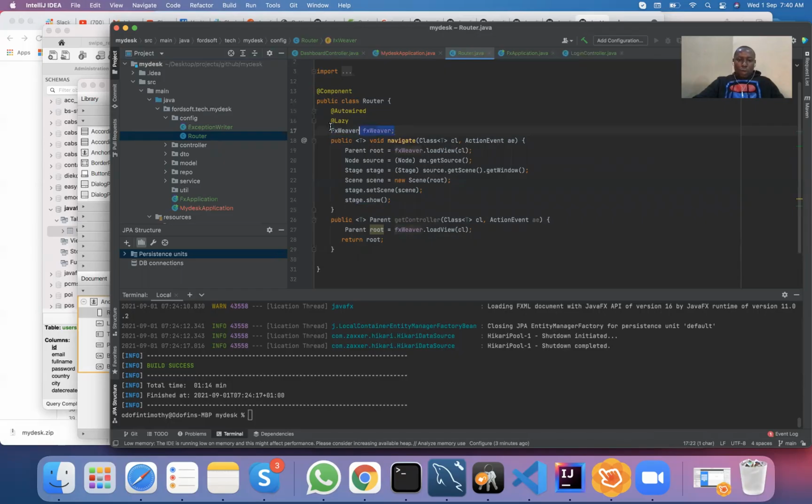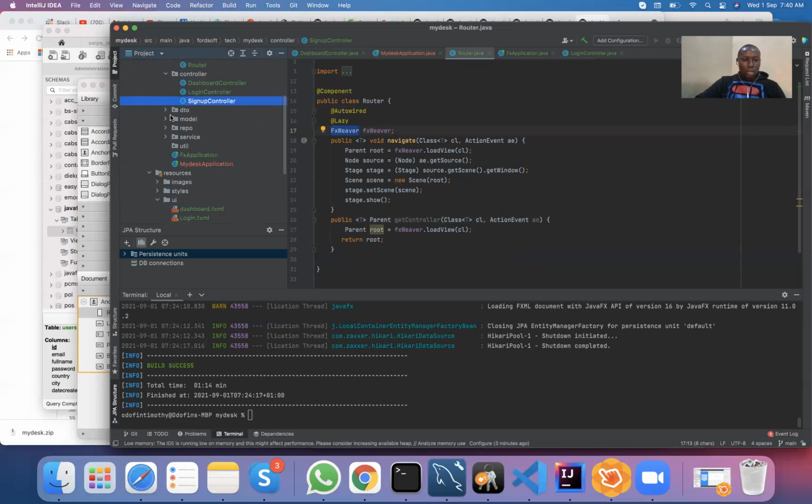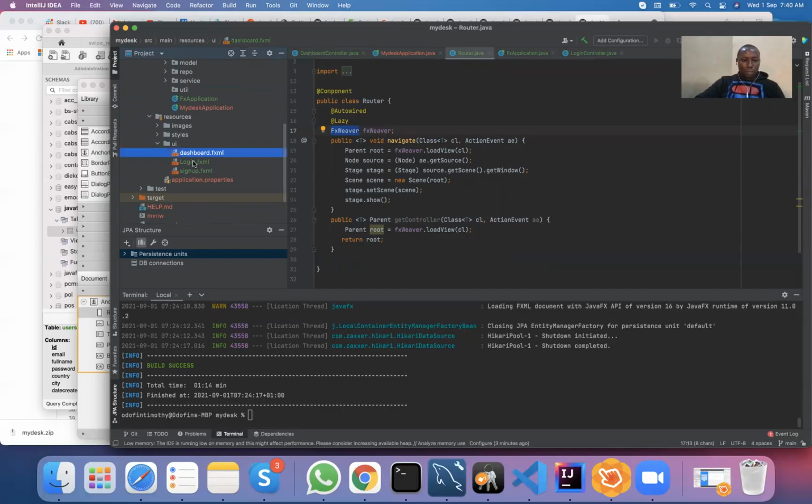You can see that I auto-wire this. At lazy loading, it will allow every other component to load. So I don't just auto-wire it so that every other resource that this needs should be ready before I can say, oh, you proceed into action. So I have the controller for my view here. I have the dashboard, login, and sign up controller. From here, when you look at here, this is my dashboard. This is the login. This is the sign up FXML that has the view.